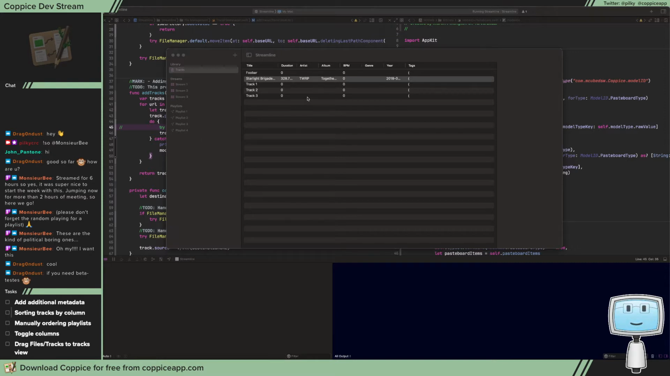The typo there, Dragon Dust, managed to flag auto mod.